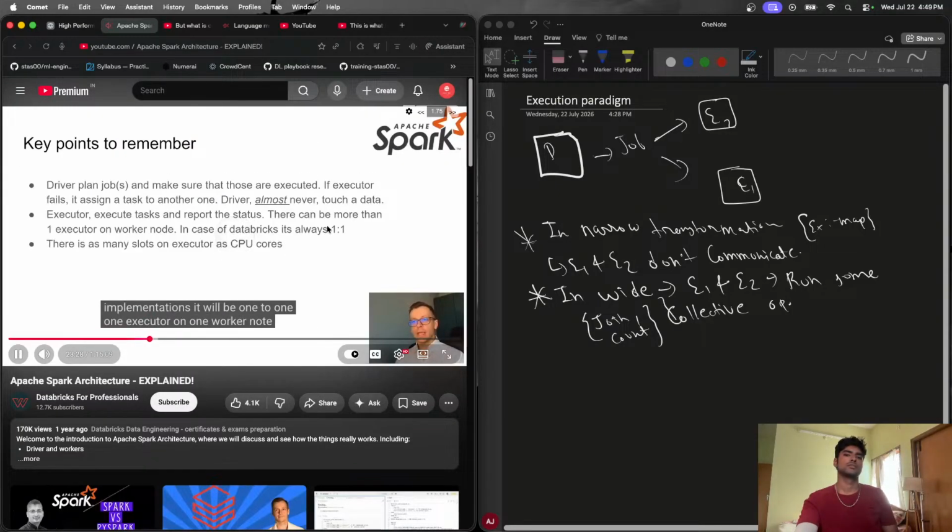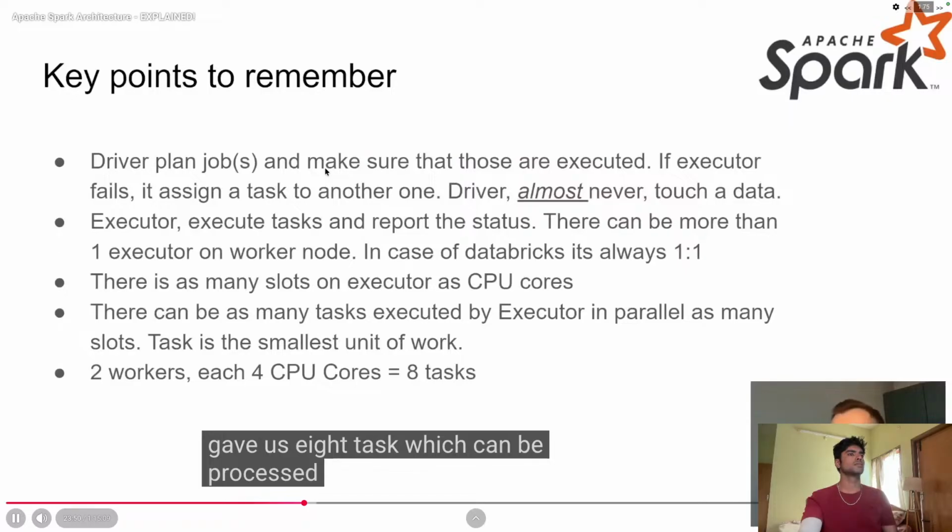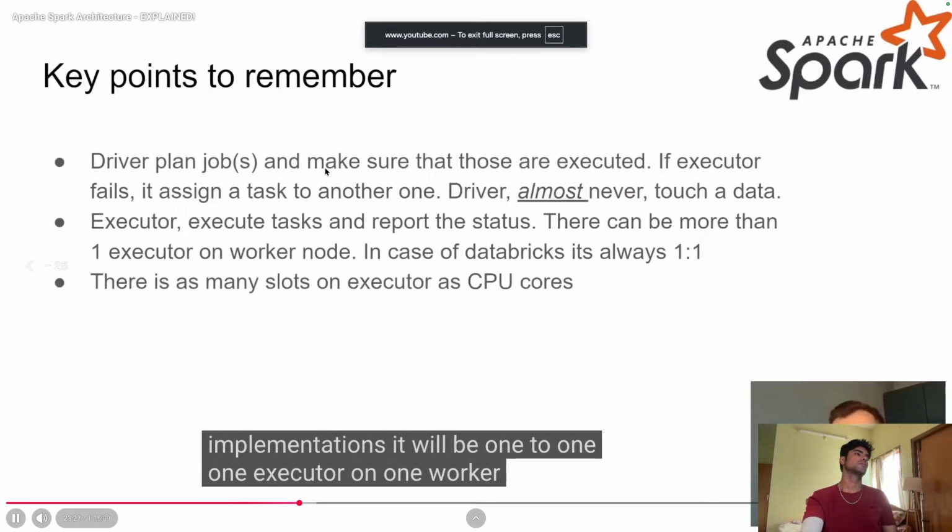One worker node. There is as many slots on the executor as CPU cores. There can be as many tasks executed by an executor in parallel as many slots. Task is the smallest unit of work. This is a frequent question on Databricks exams. So for instance, if we have two workers, each 4 CPU cores, that gives us 8 tasks, which can be processed in parallel.